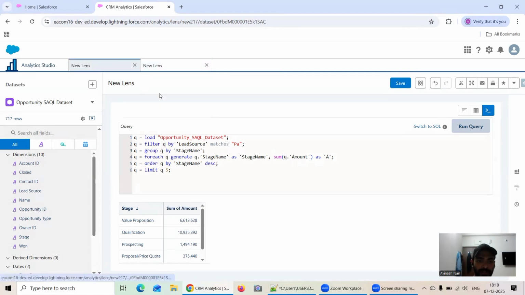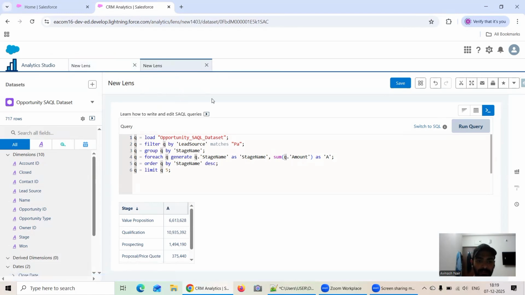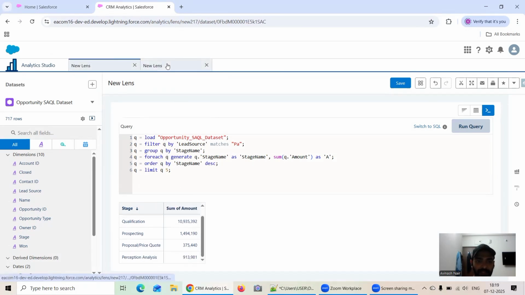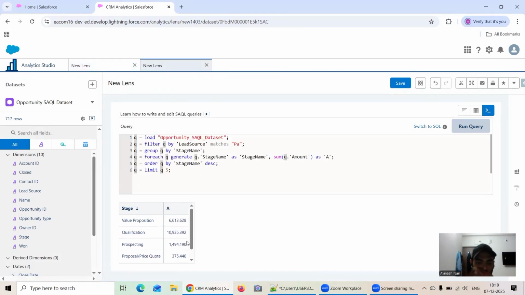So as you can see, definitely the numbers are same: 661, 628, 10, 935, 92. Yeah, the numbers are definitely same. And I think I'm coming to positive analysis 913, 981. So this is completely matching, as you can see over here. So that's the way to go about. And now let's try one more criteria.